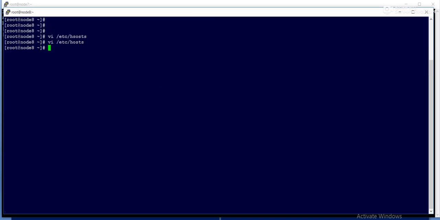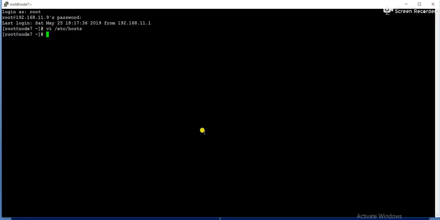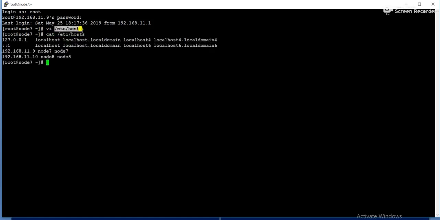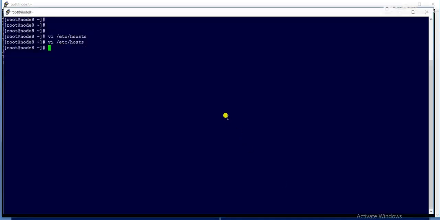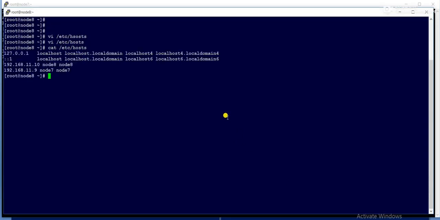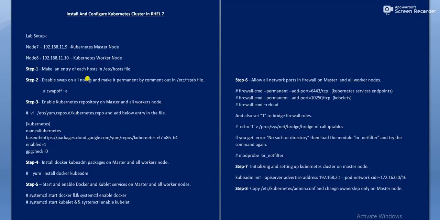So we made an entry on each node's /etc/hosts. 11.9 is node 7, which is the master node. 11.10 is node 8. Here also in the worker node, open /etc/hosts. 11.10 is node 8, this worker node, and 11.9 is node 7. So we completed the first step.